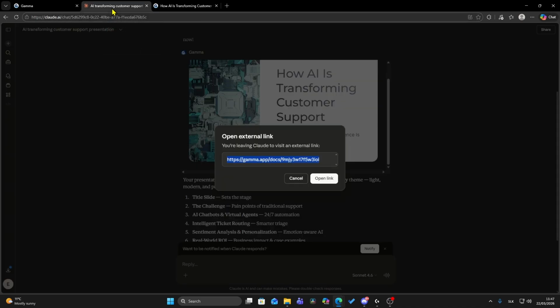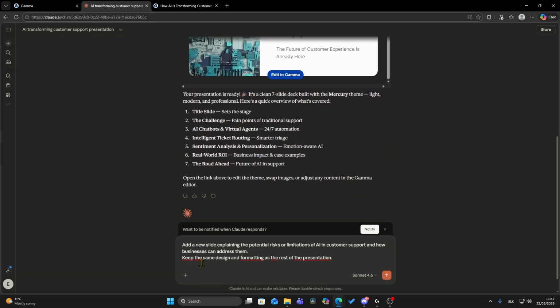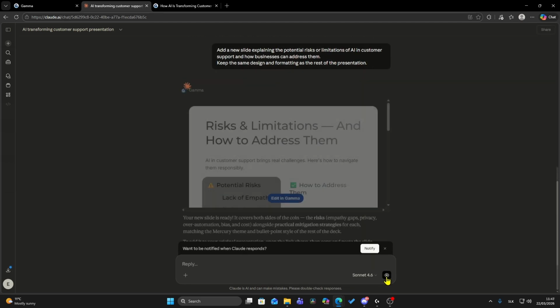So let's say I would like to add a new slide, so I can directly type to Claude. I already have a prompt for this, so I just paste it, and I want Claude to create a new slide explaining the potential risks and limitations of AI in customer support and how businesses can address them. So I'm gonna again enter this prompt.